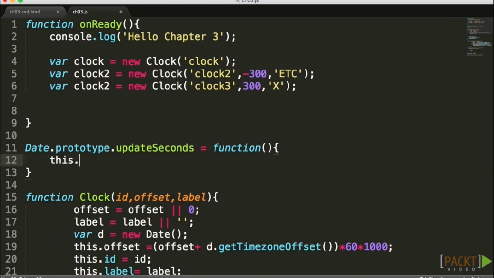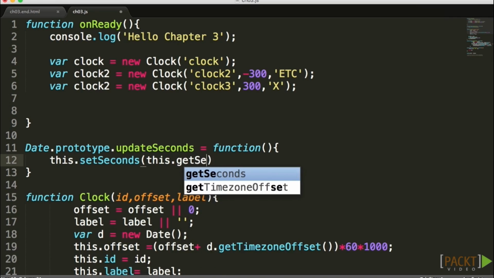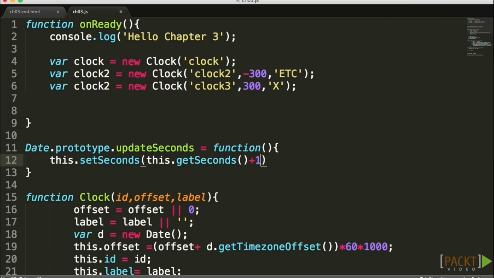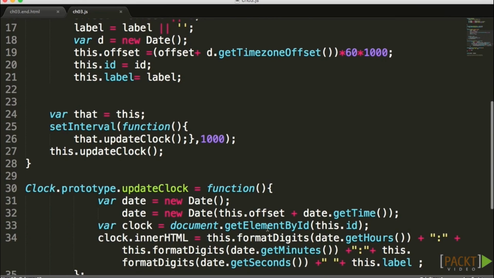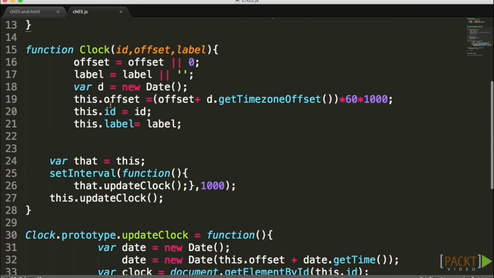And what do I want to do with it? I want to say this.setSeconds. I want to change the seconds. That's one of the properties of the date object. And how am I going to change it? I'm going to get the seconds plus 1. That's all I really have to do to make this date object a lot smarter and not need to worry about creating these offsets over and over.